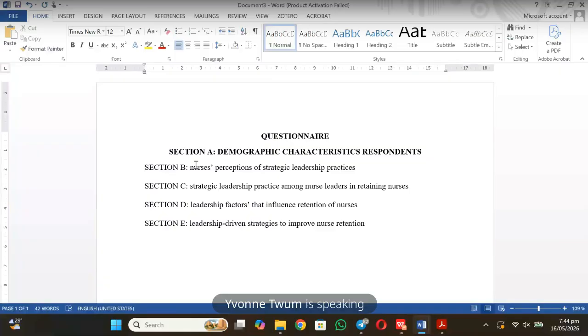Section A. What is the title of section A? Demographic characteristics. The demographic characteristics of respondents. Now, if you go back, in every questionnaire you will see that section there.